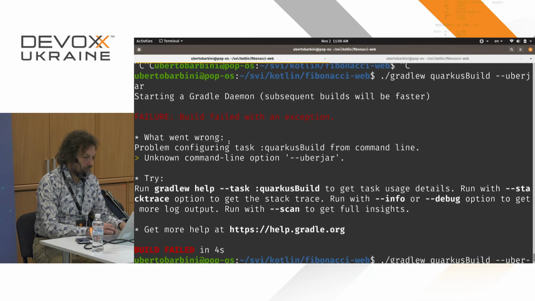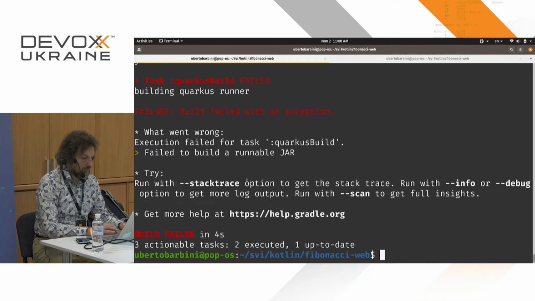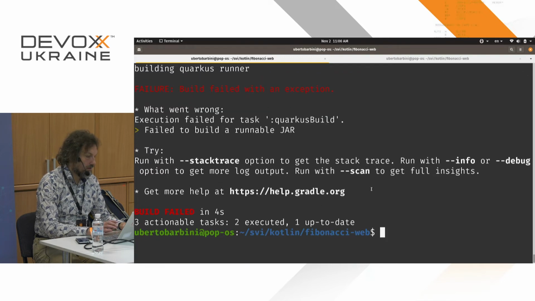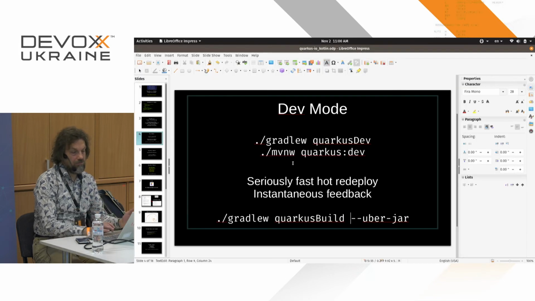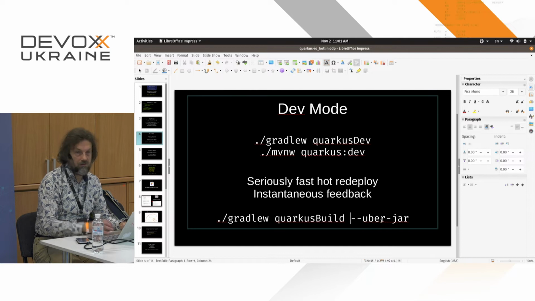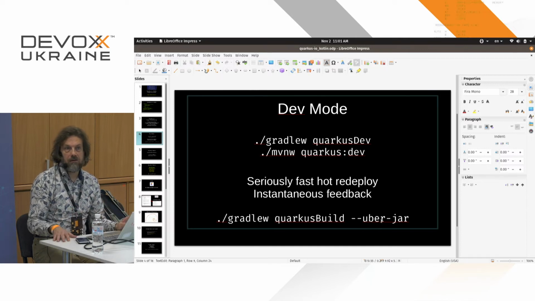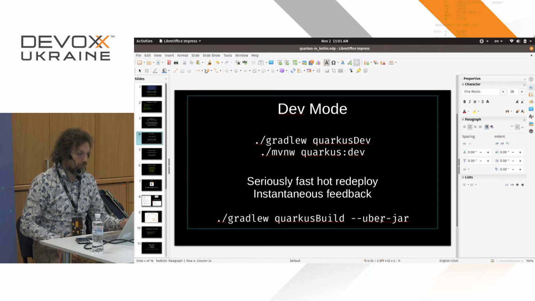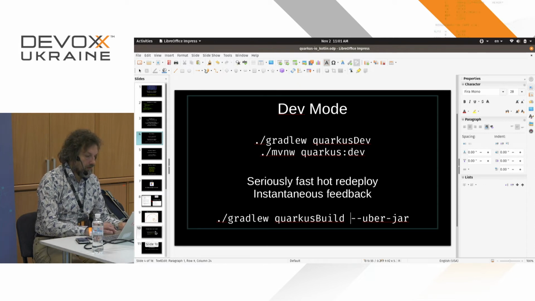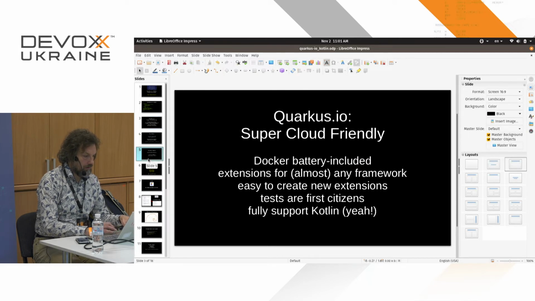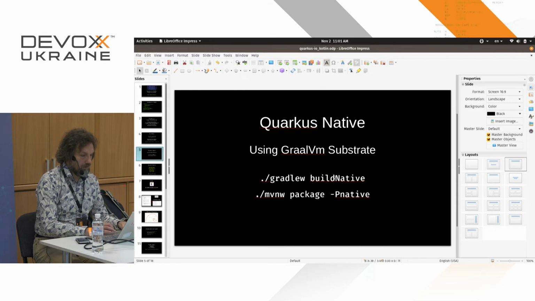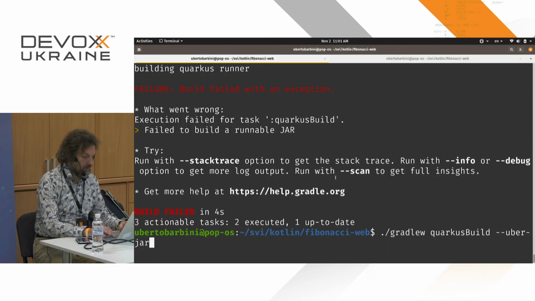OK, there is some problem probably. OK, I don't want it at this moment. I will show you later. Anyway, if you do the Uber jar, you can easily package the whole application and run it from a jar. What I wanted to show you now is the native. So basically, we just have to say build a native.